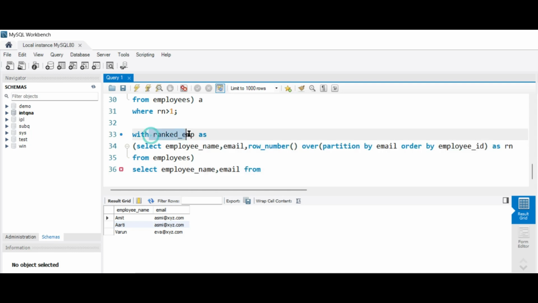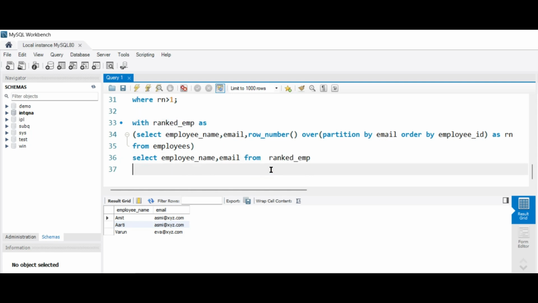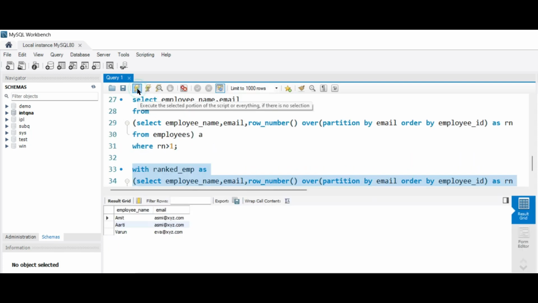Okay, so let's copy this, from this CTE where rank is greater than 1. Okay, so if you write this and run it, we will get the same result. So these 3 employees are there where we have duplicate emails.